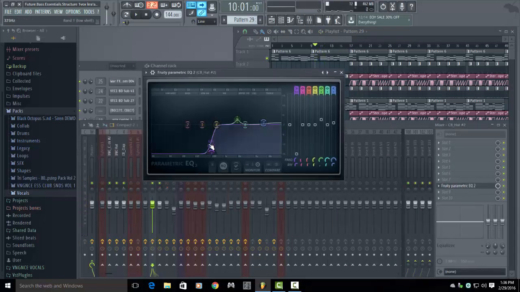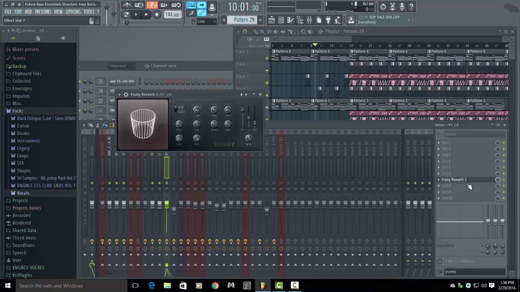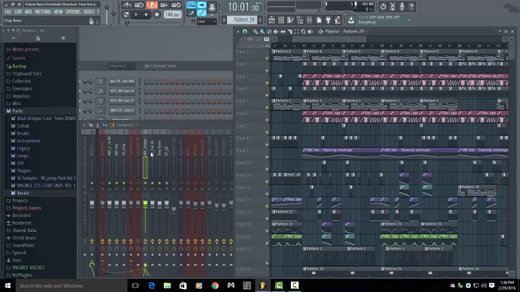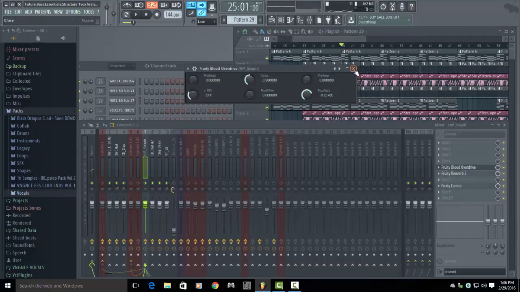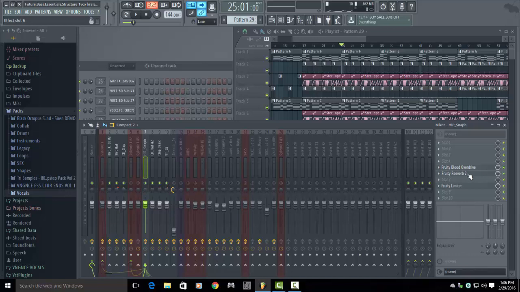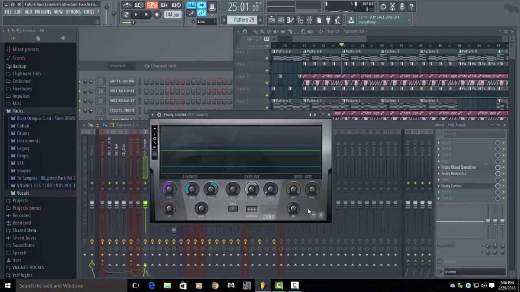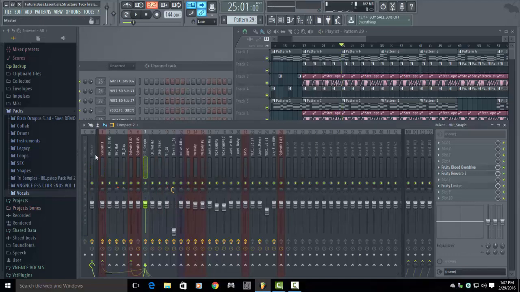So just EQ'd the low end and boosted it here, so it sits better in the mix. And we've got this cowbell thing, just some reverb. We've got this, it says snap, but it's not a snap, it's a snare. I added some distortion here, the Fruity Blood Overdrive, and a little bit of reverb, I think it's at 1% or something. And I added a limiter. Right, so that's for the drums.